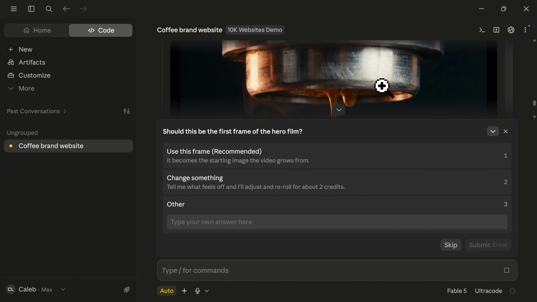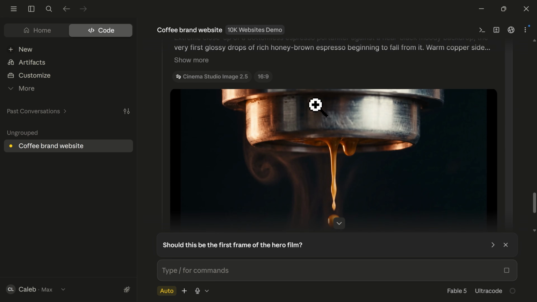Okay, so the image generation from Higgsfield has completed. Claude is now asking us if we want to use this frame for the video, or if we want to change it to something else. I'll go ahead and minimize the questions here so we can actually see what it came up with. And yeah, I think this looks pretty good.